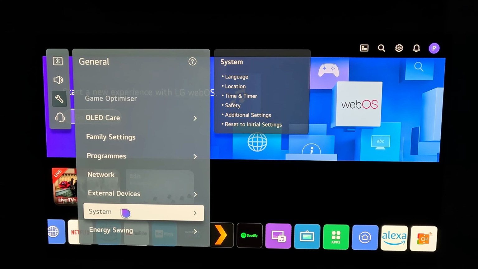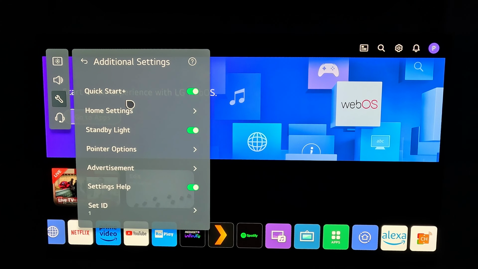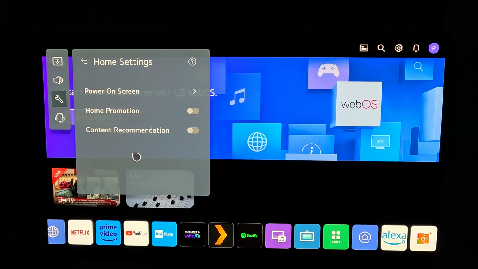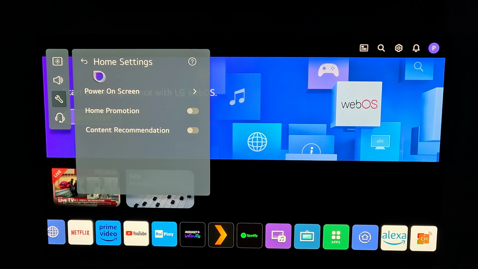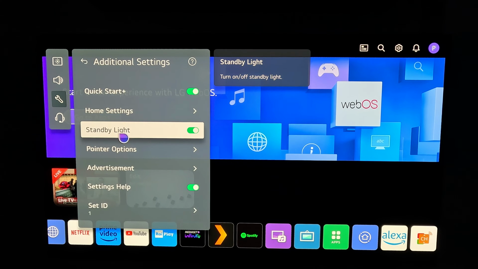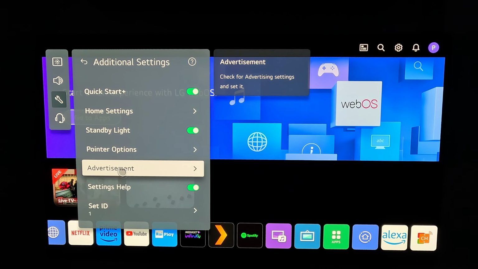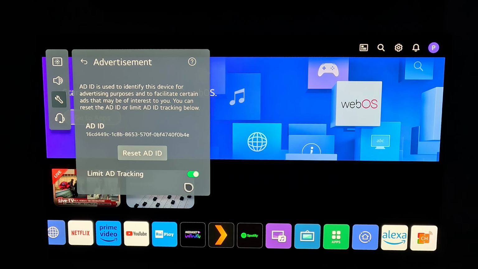On general system, you can go to the additional settings here and keep Quick Start Plus, but then go to the home settings and start disabling some overly aggressive LG advertising, with the content recommendation turned off and home promotion turned off. You can go back, you can keep the standby light on, and then go to the advertisement section and also enable limit AD tracking for further diminishing LG advertising.